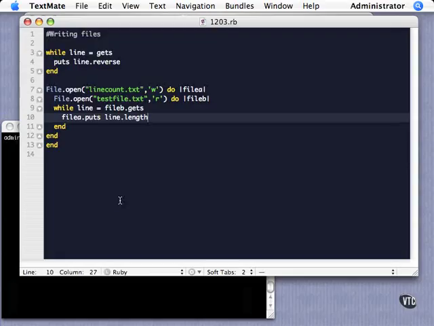In this video, we're going to look at how to write to a file in Ruby a couple of different ways. I have a working file here, 1203.rb, should be available on the DVD or via the website if you have a subscription with VTC.